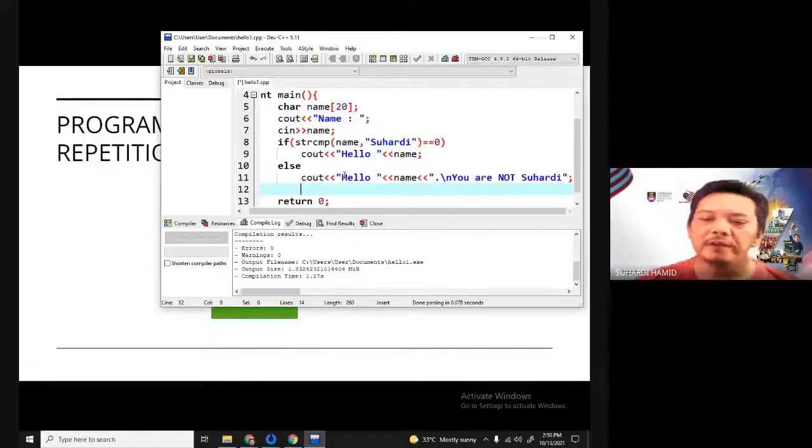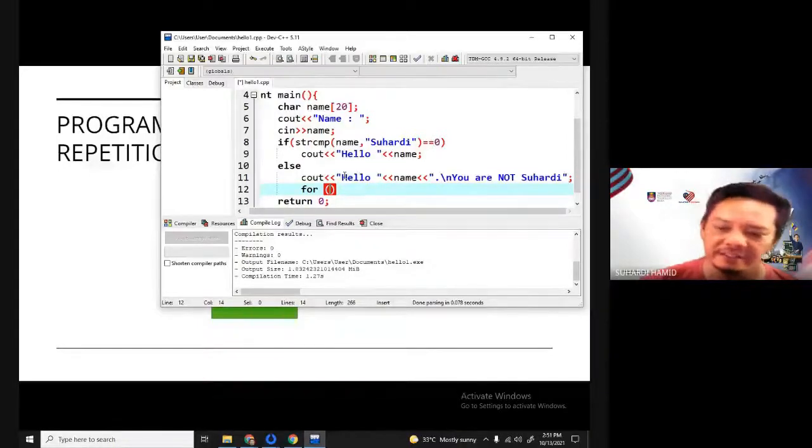So the most popular repetition structure is called for. For is where you put in the condition. For integer i equals 0, i less than 3, i plus plus.